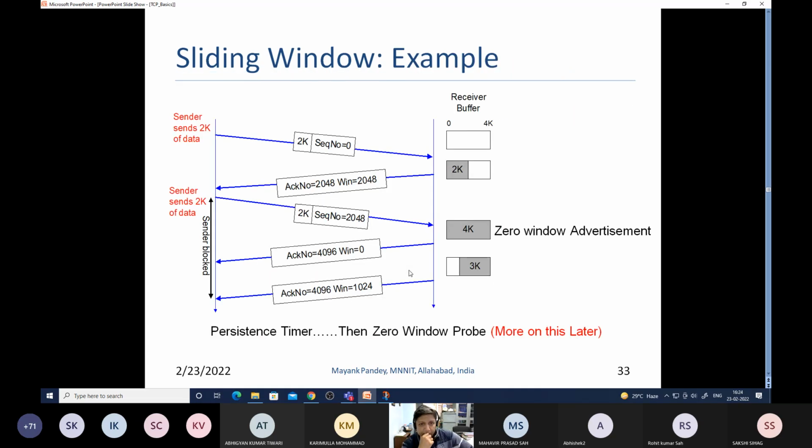Now see here, for example, the receiver buffer is 0 to 4K initially. The sender sends 2K of data starting from sequence number 0. So right now the receiver buffer has 2K filled. The receiver will acknowledge byte number 2048 because it has received correctly up to 2047, and the window size is 2048, whatever remains. The sender again sends 2K data with sequence number 2048 because that has been acknowledged. And now the window is filled.